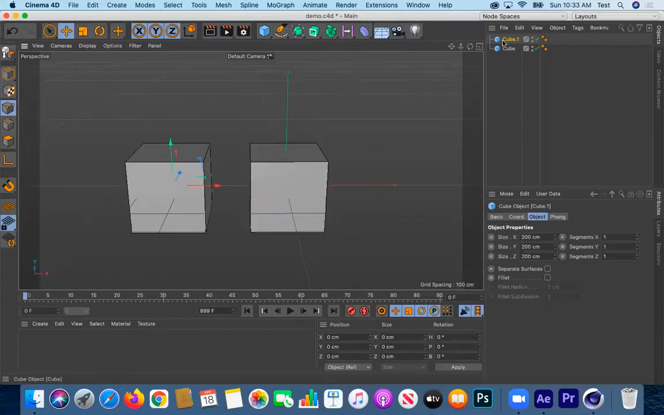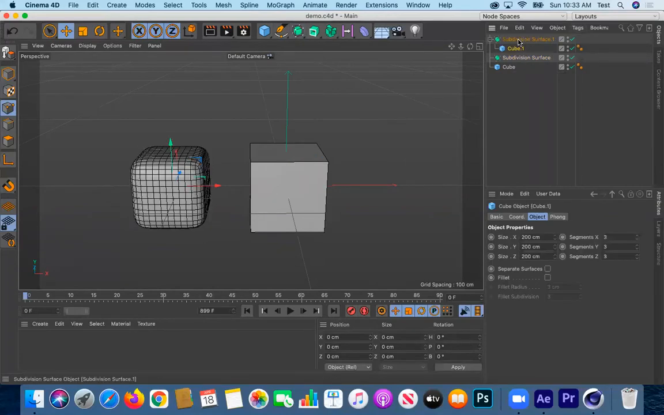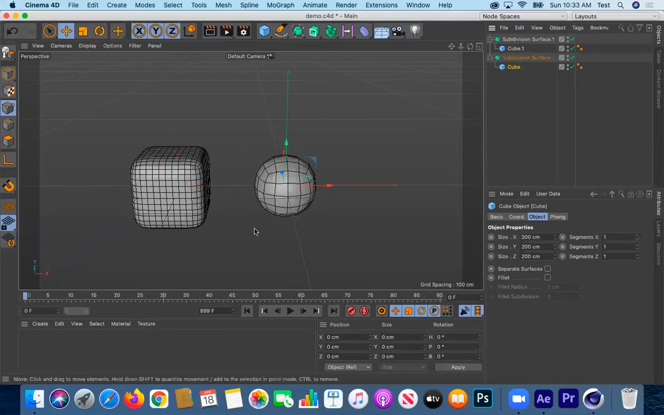What I'm going to do now is I have cube and cube 1. So for cube 1, I'll increase its segments just so you can see what subdivision surface looks like. I'm going to create 2 subdivision surfaces, and I'm going to drop them in. And what this does is it will generate a smoothed look to your model. So let me go ahead and drop these under, and you can see that it's smoothing the object based on the amount of detail that it has.